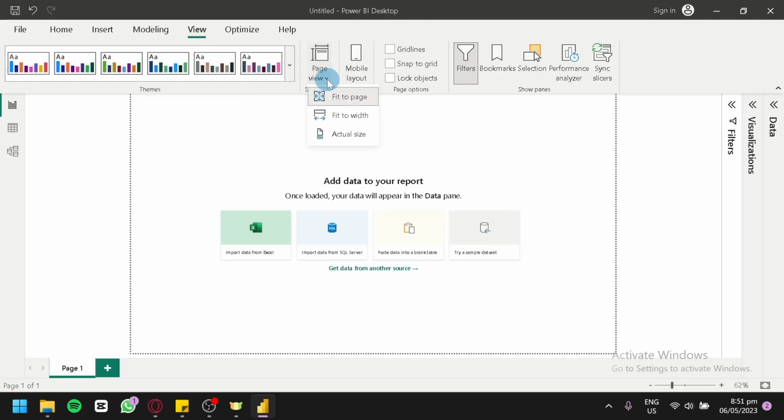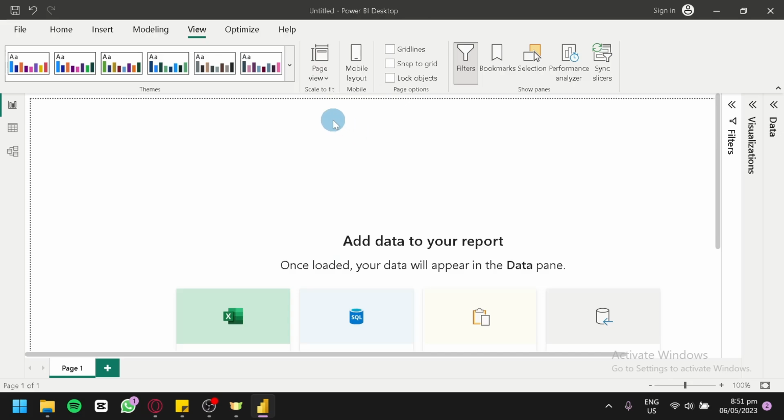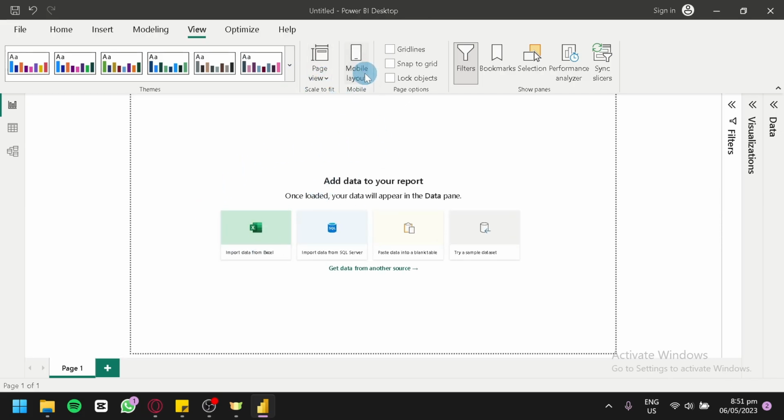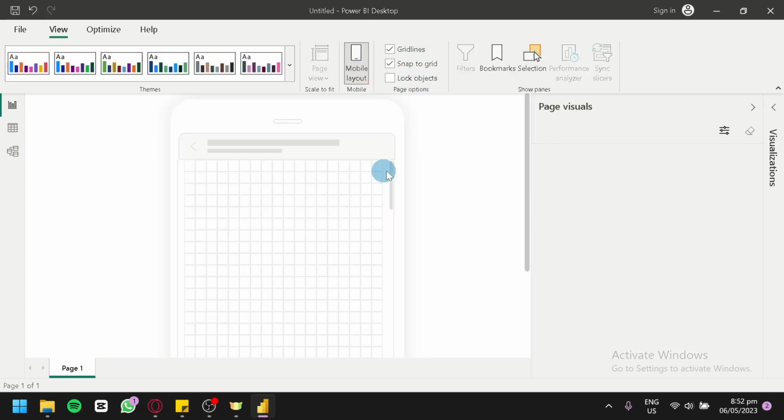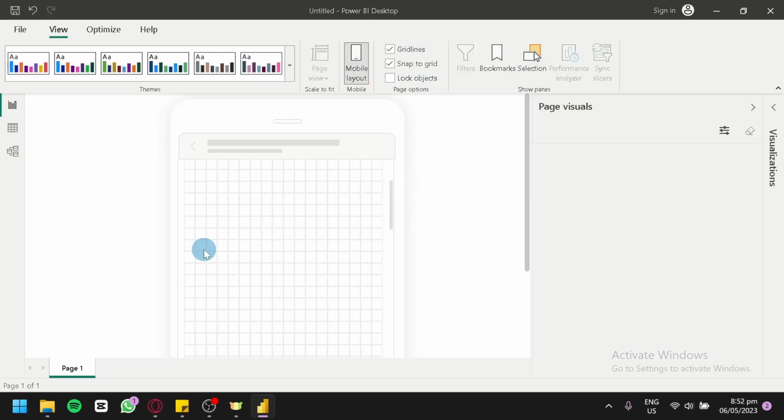You could also change the page view over here from fit to page, fit to width, or actual size over here, just like that. For now, we're going to stay with fit to page so we can see. You can also change it to mobile layout, mobile over here. As you can see here, it's introducing us to mobile only formatting. But for now, we're not going to deal with that. But this is what it would look like right now.